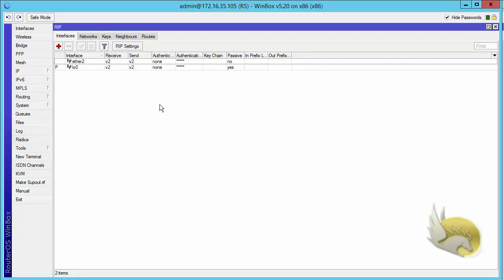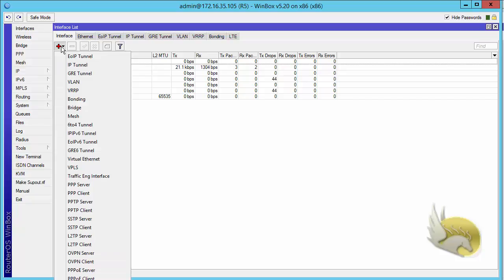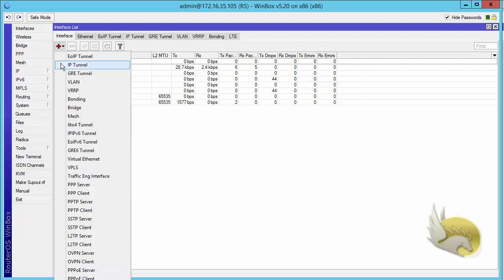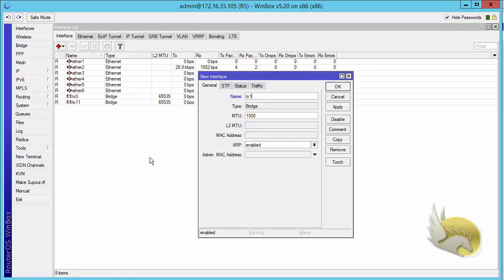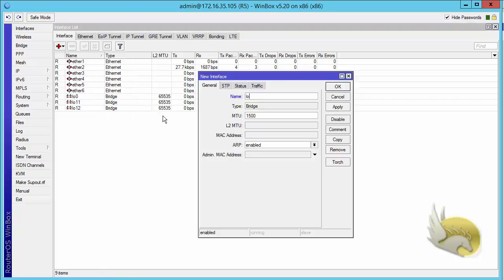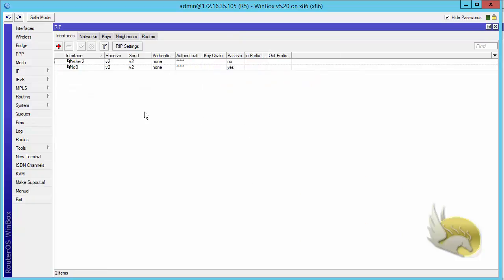Now the RIP configuration on this side is done, and I'm going to have some loopback interfaces added to my configuration. Click on the interfaces, and you can see I have some Ethernet interfaces, and I can configure interfaces for this, but I prefer to have some loopback interfaces. So I click on plus, select bridge. I name this loopback, for example, 11. Click on OK. I add another one, loopback 12, and loopback 13, like this.